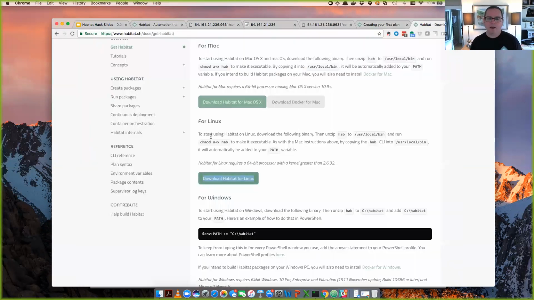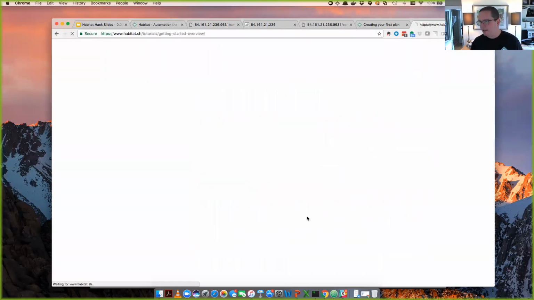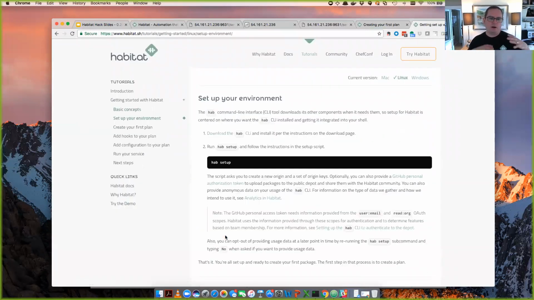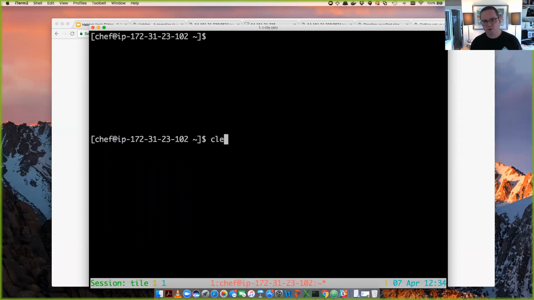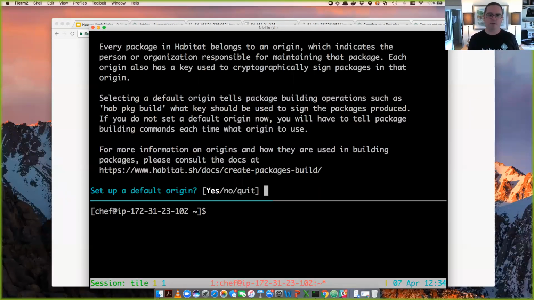Now, if you look at the tutorial, once you've installed Habitat, the next thing that happens, if you want to package an application, is you run this command called hab setup. I'll just run through that to show you what it does. So, hab setup. This is going to set up my studio environment, which is where I go to build packages.